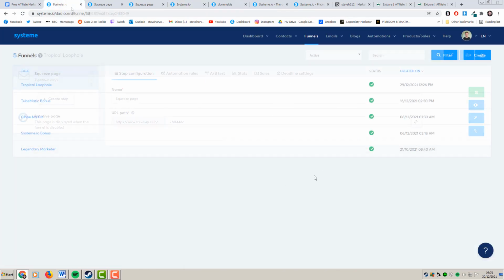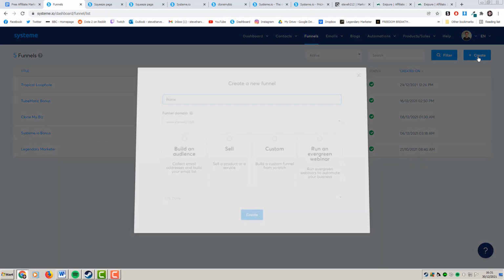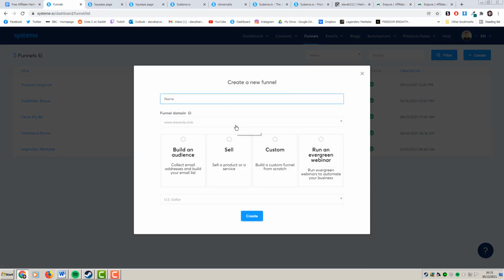Okay, so once you've signed up to System.io, simply click on funnels here, and we're going to want to create a brand new funnel. So we're going to give it a name. I've already made this funnel, but we'll just say Tropical Loophole 2. And what we're going to do here is we want to build an audience because we want to be collecting email addresses. If it was simply just like a sales page, and that we want to send them somewhere else to like a checkout or something like that, then we would use this one. We can use custom funnel to do whatever we want with, or we can also run an evergreen webinar, but we want to be building an audience. So give it a name, build an audience, and we're going to click create.